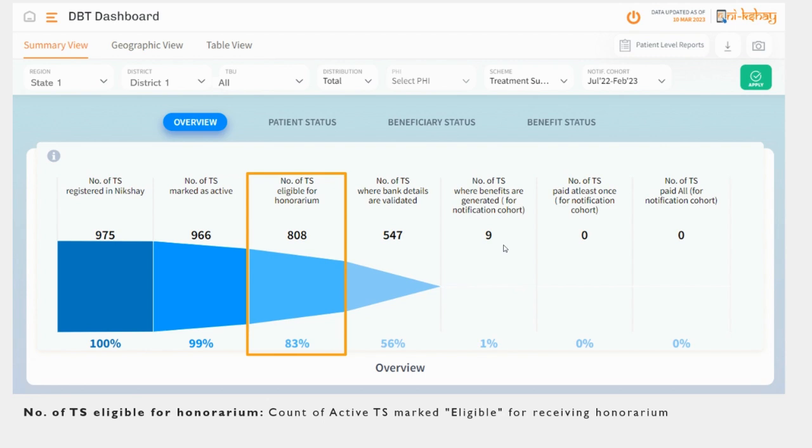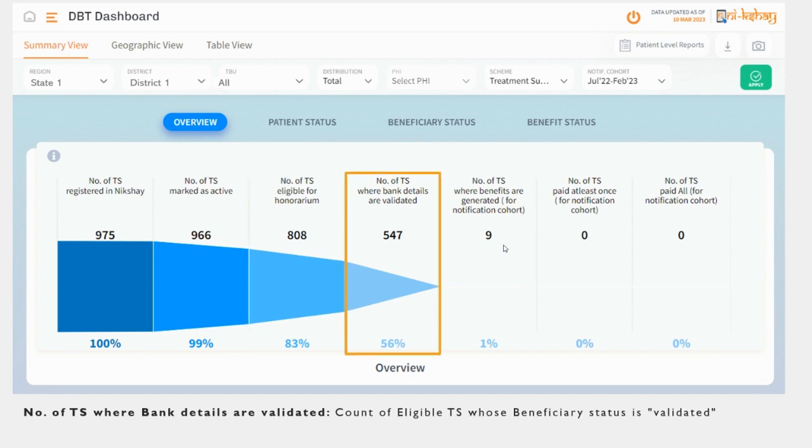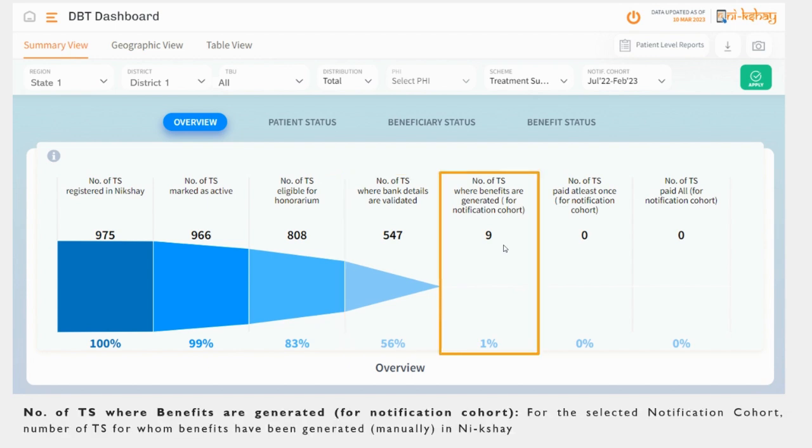A treatment supporter may or may not be eligible for receiving honorarium. The number of active treatment supporters marked eligible for receiving honorarium is 808. Out of the eligible, there are 547 treatment supporters whose beneficiary status is validated.